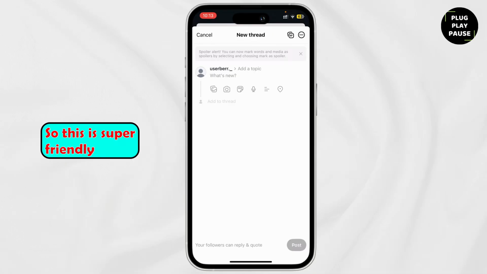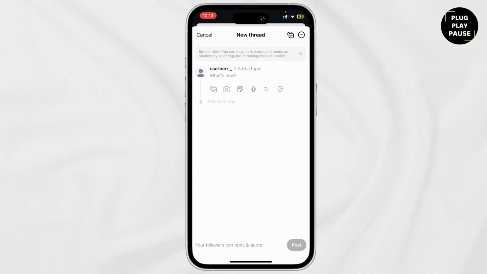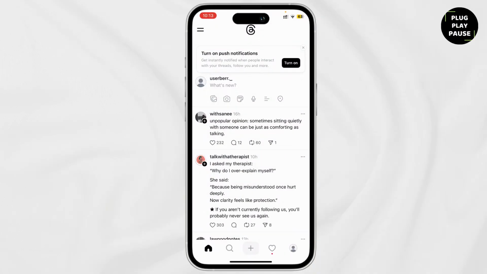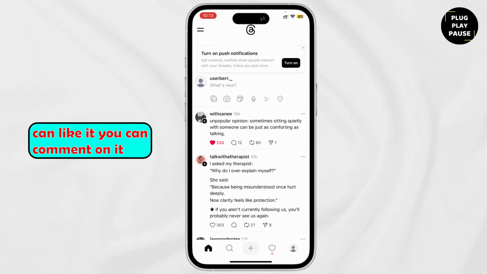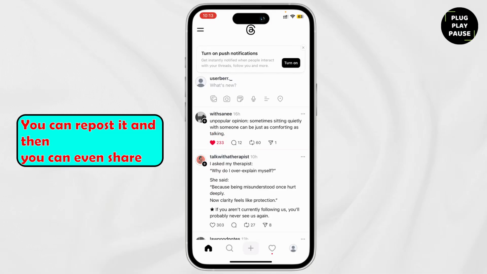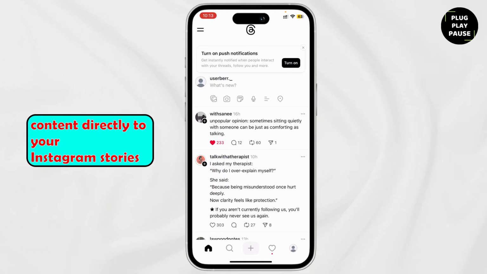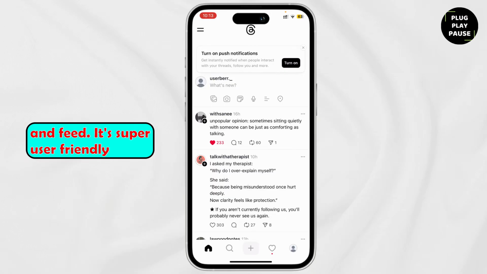So, this is super friendly. You can comment on people's posts, you can like them, you can repost them, and you can even share content directly to your Instagram stories and feed.